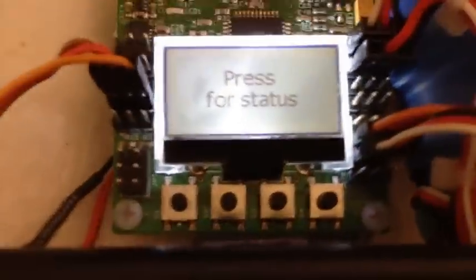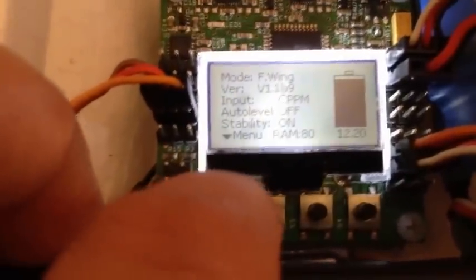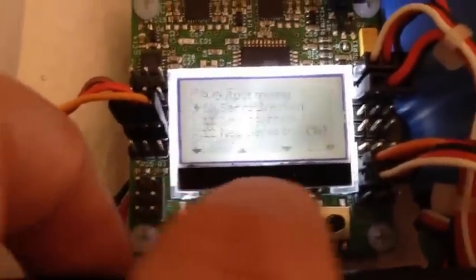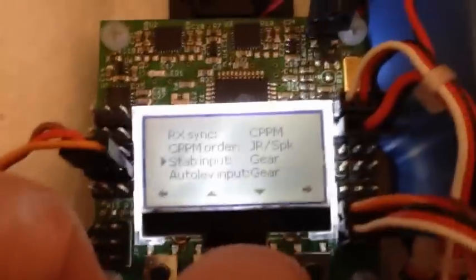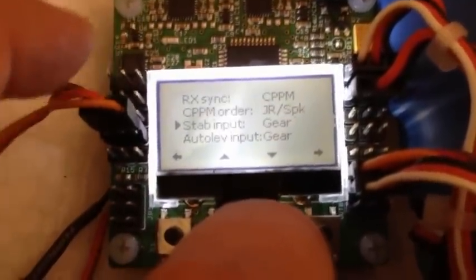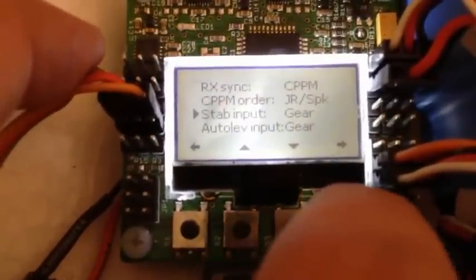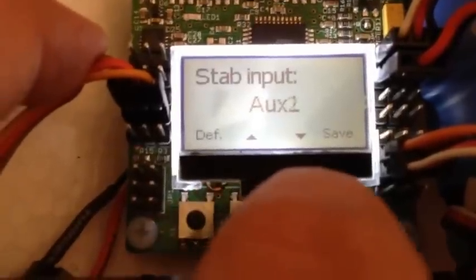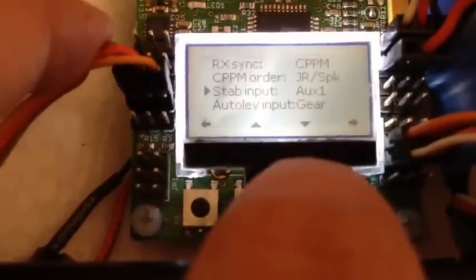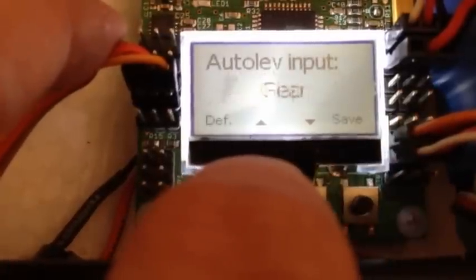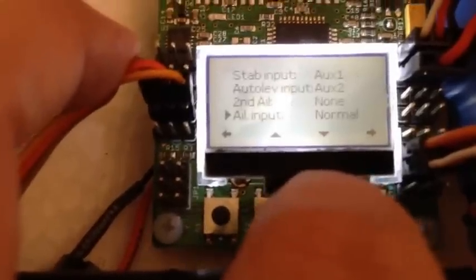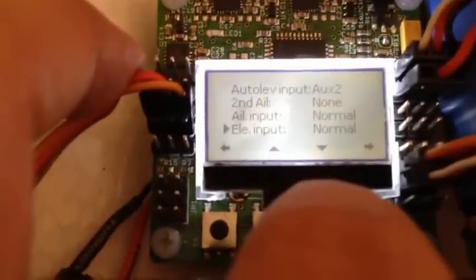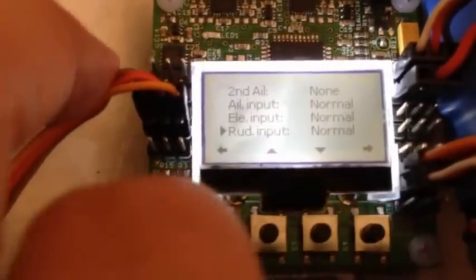So that's done. Now, what about auto level and stability? What you can do is go into the receiver setup. They default to gear because that's the only unused PWM input if you have to use these inputs, but I'm using CPPM so I can use all the channels available. Now I'm going to select AUX 1, that's channel 7 for stability, and channel 8 for auto level. I'm not using a second aileron today because I'm using a flying wing, but that's where you reverse the input channels if you need to.